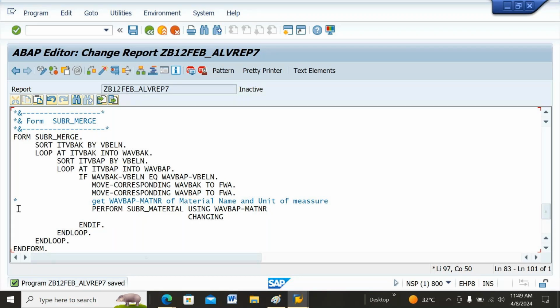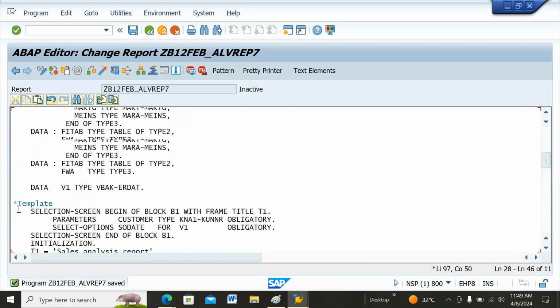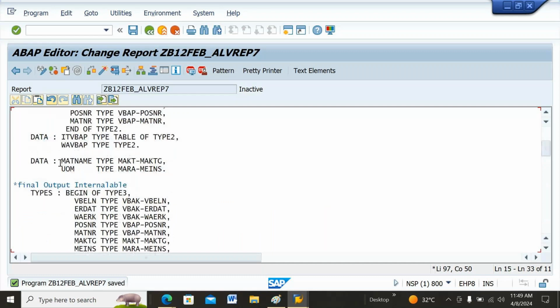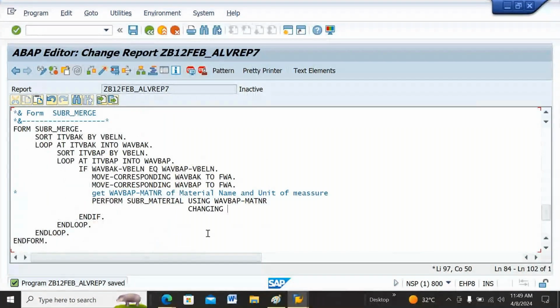What I gave there, material name or MAT name. We have to see those variables. We declared variables here. Mat name and unit, these things you should send as changing parameters. So mat name, UOM.